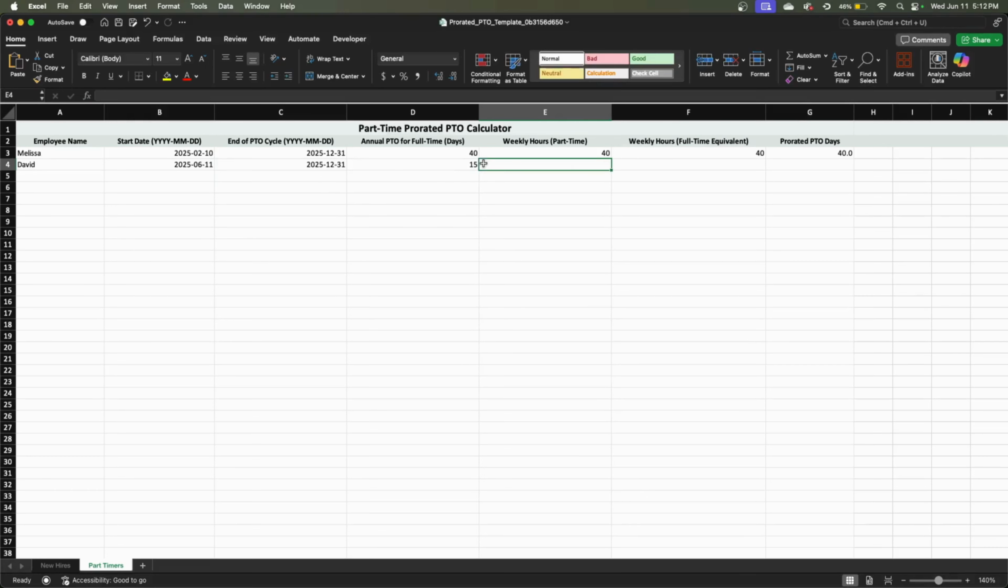The weekly hours that this part-time worker works. So in my hypothetical scenario, I work 20 hours per week. And then the weekly hours a full-time equivalent would work at this company. So traditionally, this is usually 40 hours. So I'll enter that in. And you'll see once again that it automatically outputs the prorated PTO days.